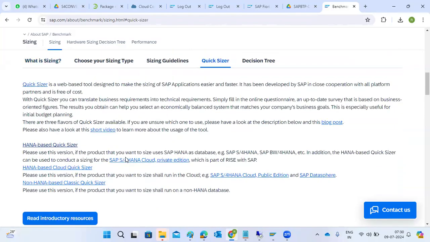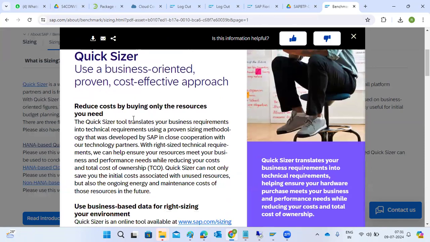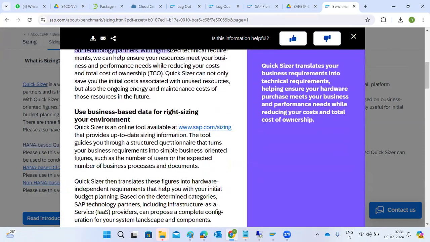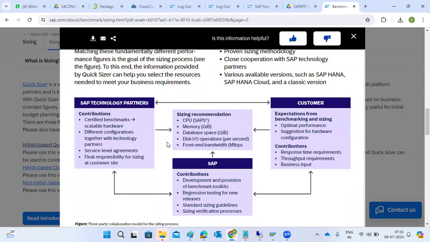Then what will they do? They can just click on this button, the Quick Sizer tool button. So we can calculate the sizing requirement of our developed SAP applications. We can develop the sizing requirement. All those things we can calculate here, right?